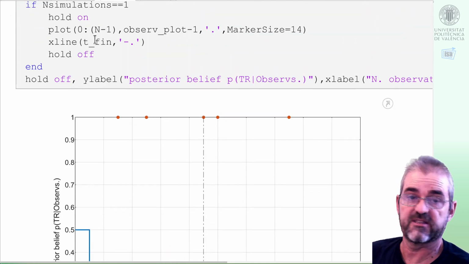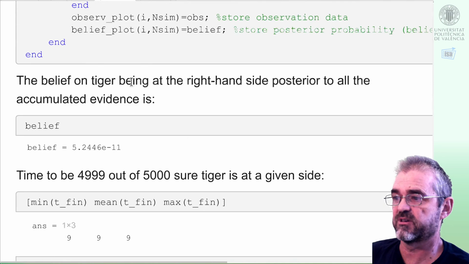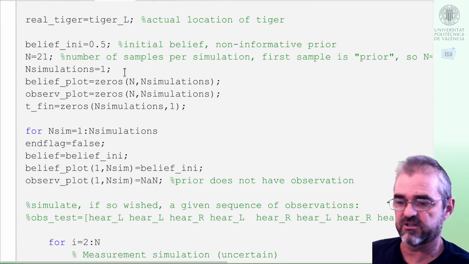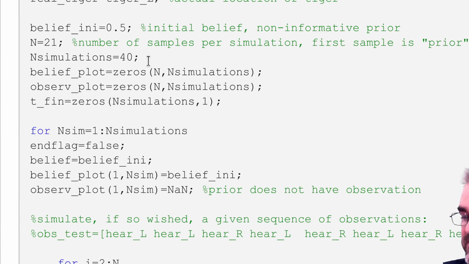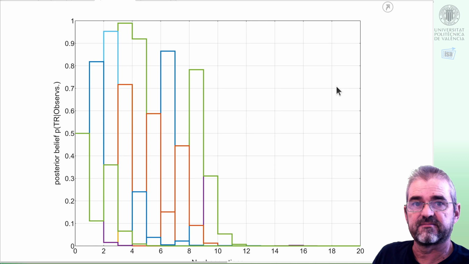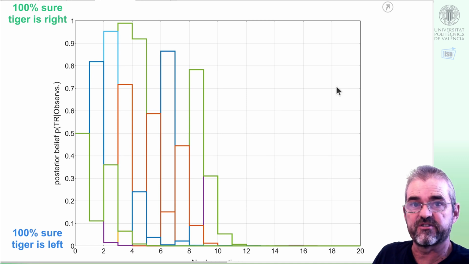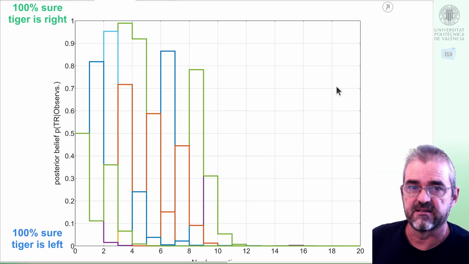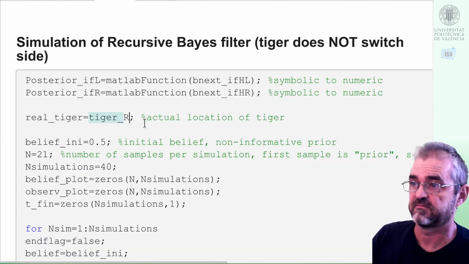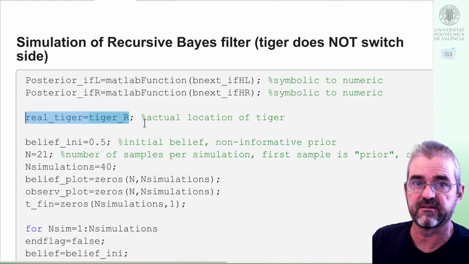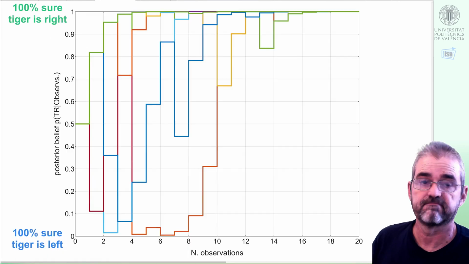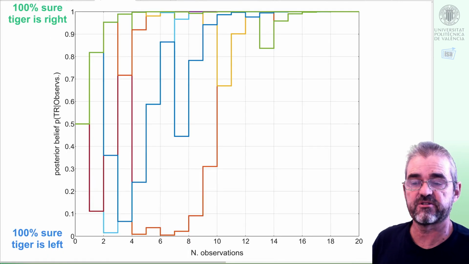But okay, that's why I had in my code n simulations. So I will superimpose 40 simulations, let's say. I'm not drawing the observations when having multiple simulations because it's a bunch of left and right randomly arranged. But we see that basically after 12, all of them are basically sure that tiger is left. If real tiger were at the right-hand side cage, then I get these simulations.